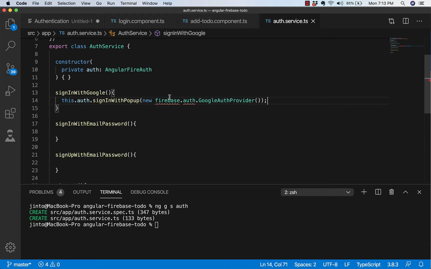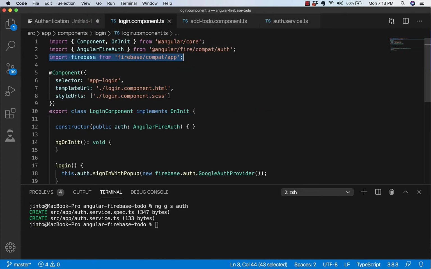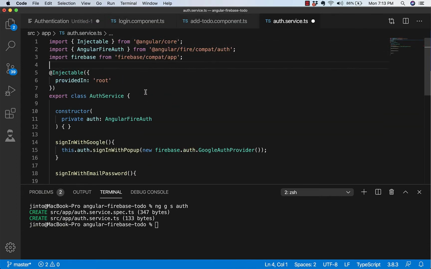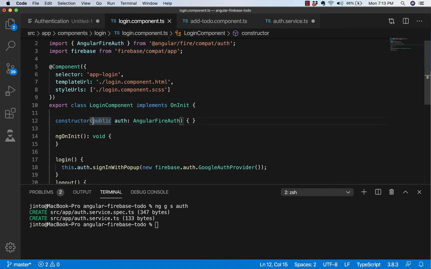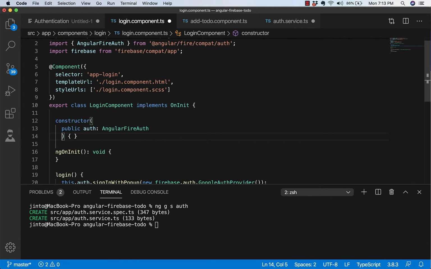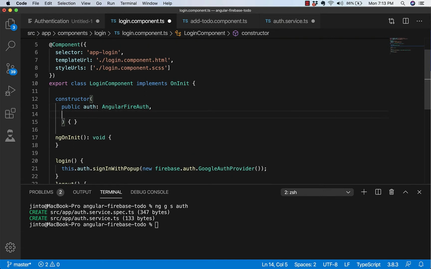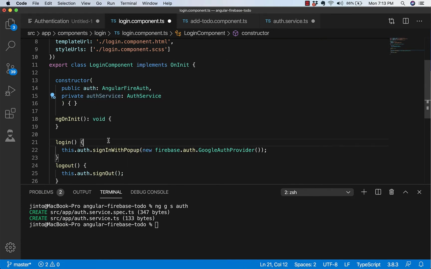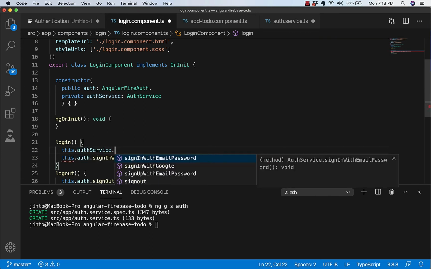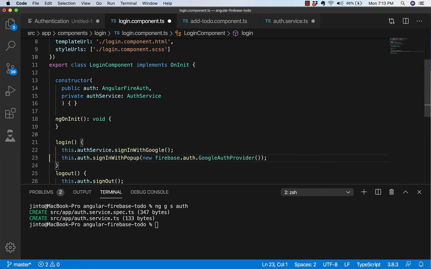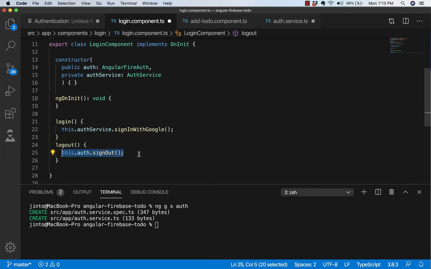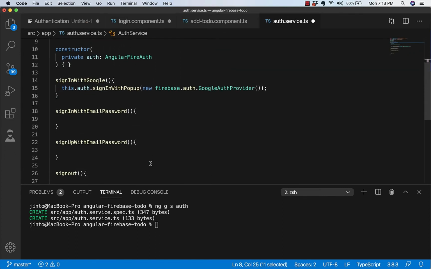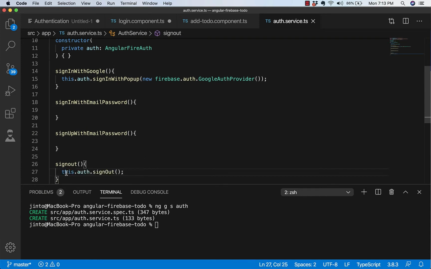Okay, so we need Firebase as well. Let's move that Firebase also here. Now, instead of the Angular Fire Auth, what we can utilize is the Auth service. I'll keep this for now; we'll remove it later. So the Auth service will take over, and instead of this login, we can say this dot auth service dot sign in with Google. So we can remove that. Same way for the sign out: we move the same thing down here in the sign out, and we can just call the auth service dot sign out.